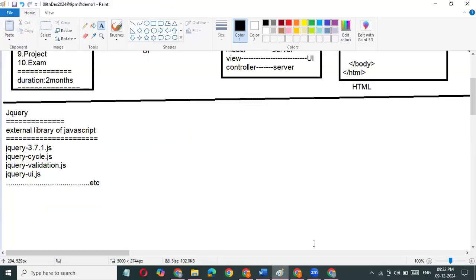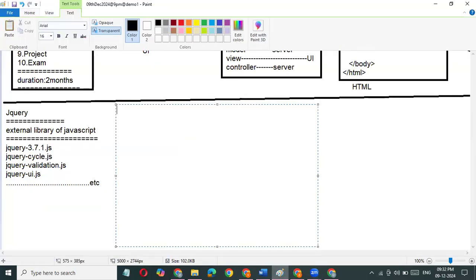Next topic of our content here is Ajax. Ajax is asynchronous JavaScript and XML. It is a combination of JavaScript and XML. It is an asynchronous process. It is not synchronous, it is asynchronous. Asynchronous JavaScript and XML, we call it Ajax.